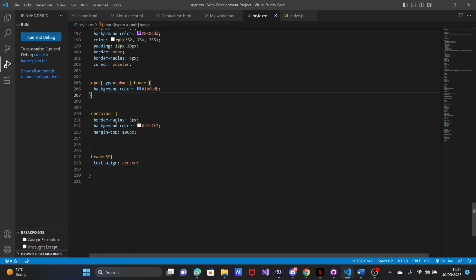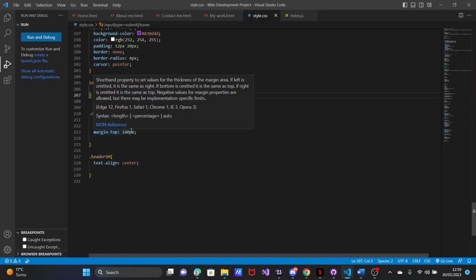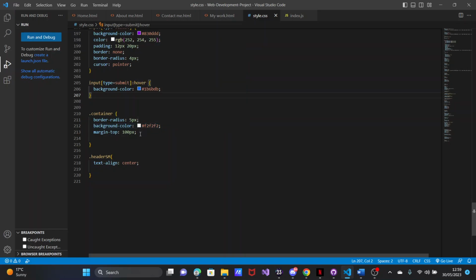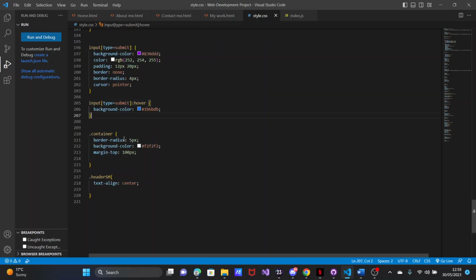And then the final container is a border radius of 5, background color of lighter white, and a larger margin top, just to make sure the form looks smart and safe. And then the headers, SM, headers social media, is just aligned in the center.